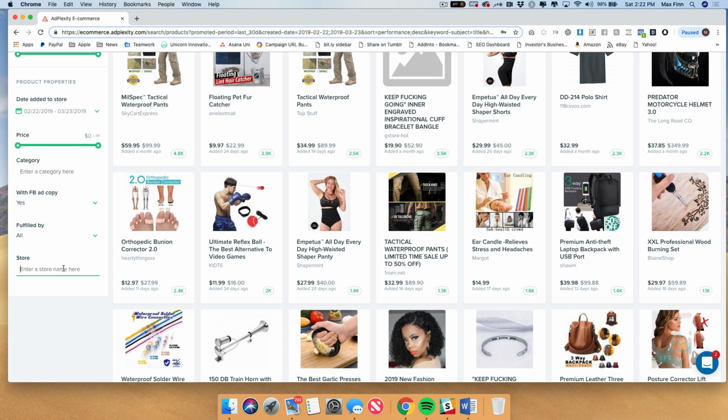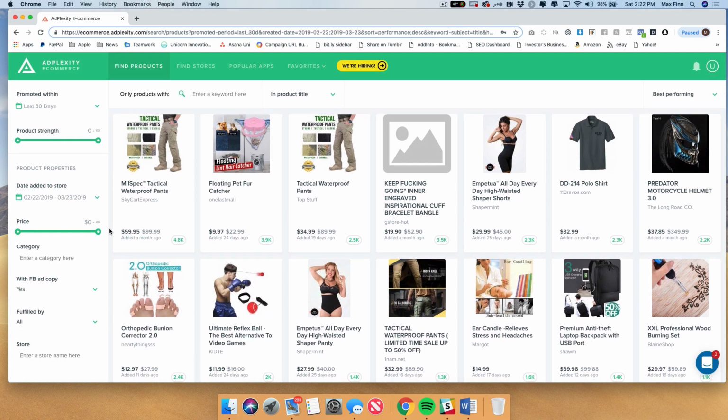And then, if I have a competitor in the space, or if there's a big player in the space that I know is killing it, I can actually drop their store in here and just look at their store and what they're selling, right? So super useful for competitive research. Let me go over here to this Predator helmet. I'm going to click into it.